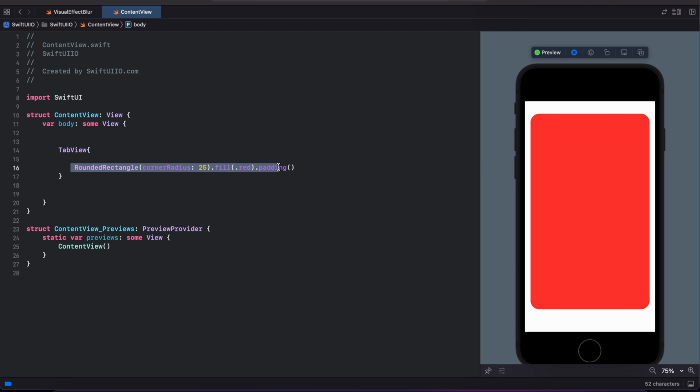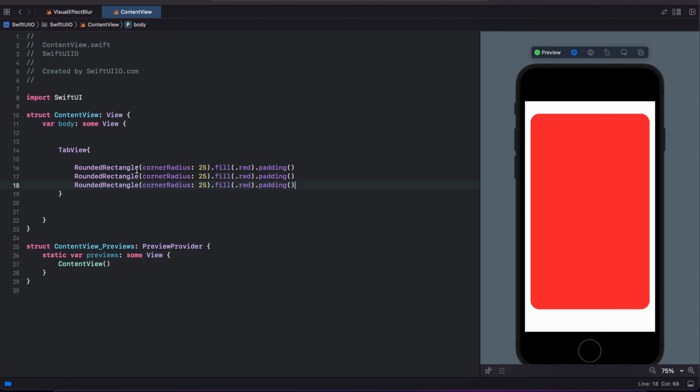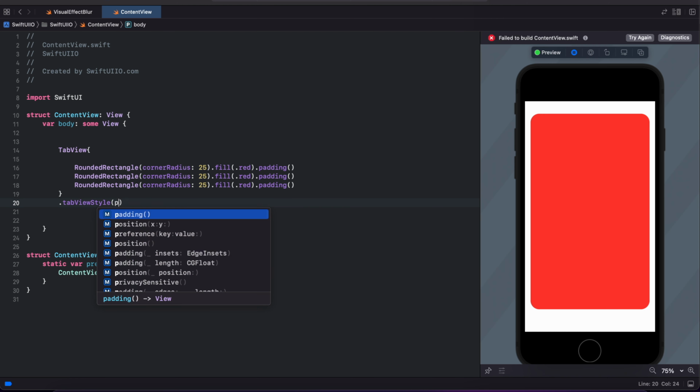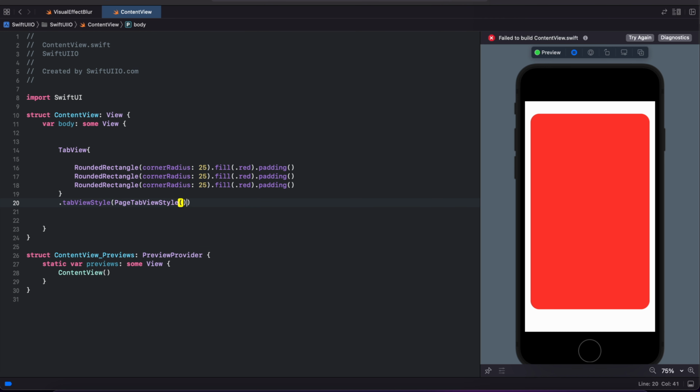Then I duplicate it one more time. I have created the rounded rectangle 3 times in this TabView. Now I am going to apply the tab view style. Just type tabViewStyle followed by page, open and close brackets.